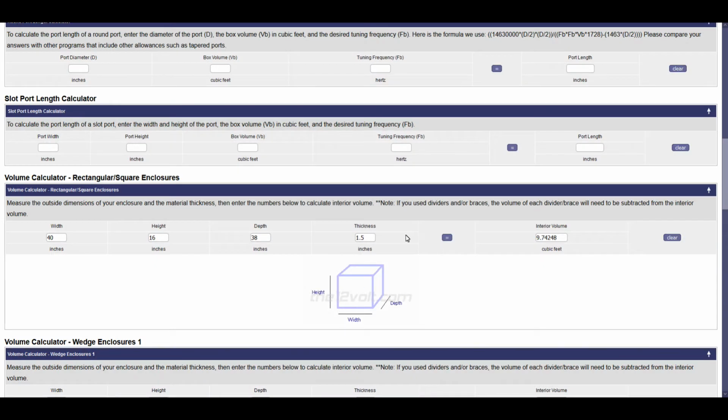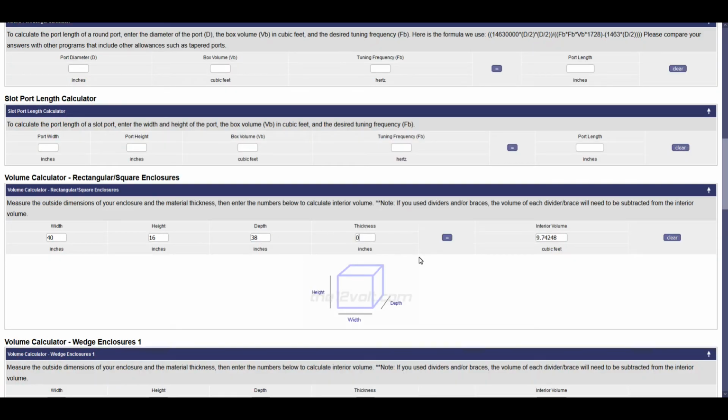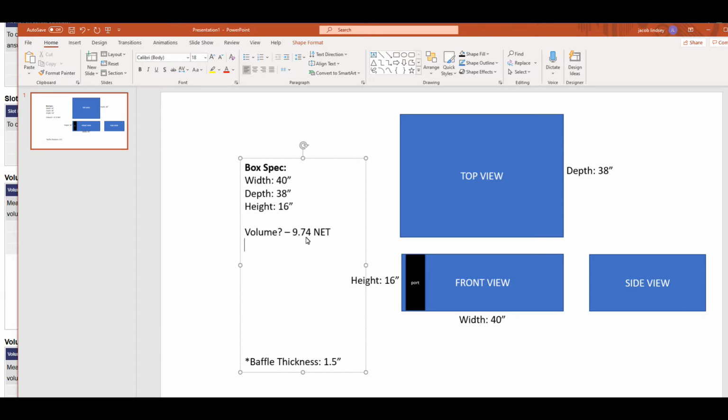So my volume is right at 9.7. Okay, so that's what my volume is. This is gross, or net, sorry. So that's net. Now I'll show you what gross is. Gross would be 0. So this is my gross. Look at the difference just by putting in your baffle. Alright, so 14 cubes gross, 9.7 cubes net. So that's a little bit over.